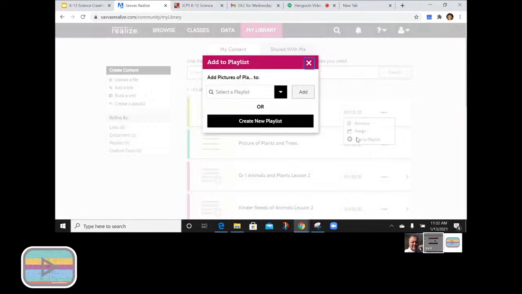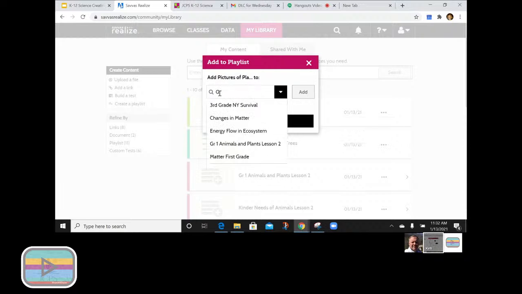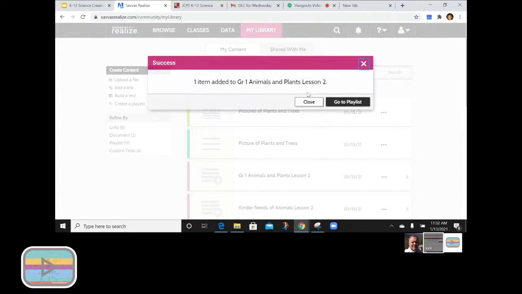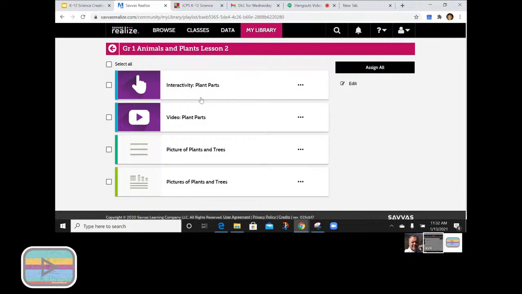And so we're going to add that to the playlist, and I can select the playlist then, which will be grade 1. And then when we go to it, we see them both here. This would be the Word doc, and this is the PDF. All right.